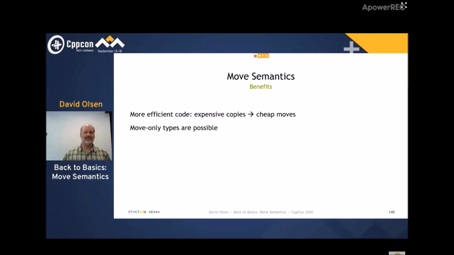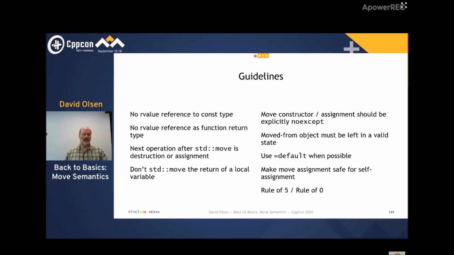The benefits of move semantics. They result in more efficient code by turning expensive copies into cheap moves, and they enable the possibility of move-only types, which have proven to be very useful. And a review of all our guidelines. No R-value references to const type. No R-value reference as function return type. The next operation after std::move is destruction or assignment.